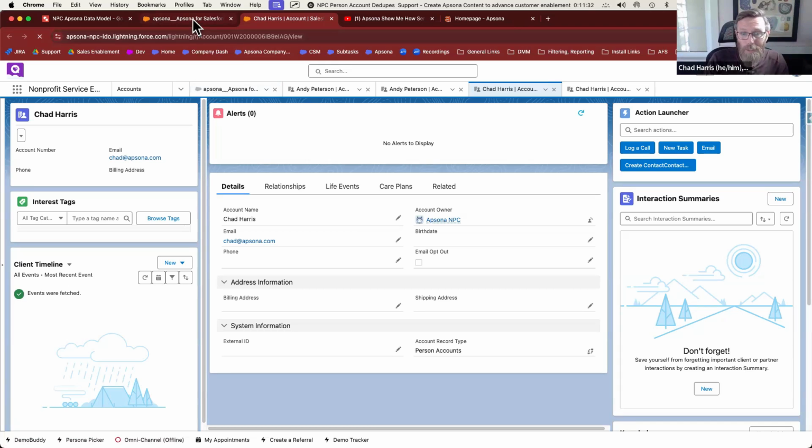Now, there could be other contacts that are not person accounts, business contacts that are related to a business account, just like you normally have contacts and accounts. And I believe those will work fine, but I'm focusing on person account folks. So here I am in a person account, but it represents my contact. You can see down here, the record type is person accounts.